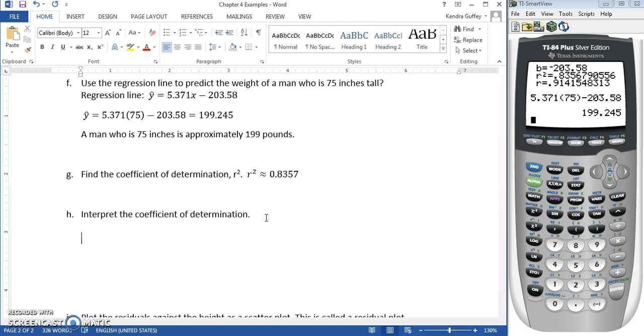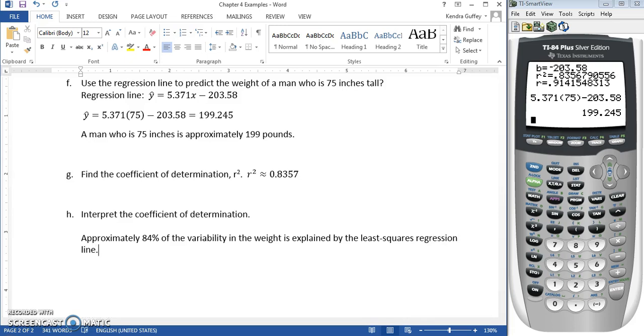And now we want to interpret the coefficient of determination. There are several different ways to interpret it. This is just one way, so I'm going to say approximately 84%, so I'm going to round that there, of the variability in the weight is explained by the least squares regression line. So there we're always looking at the response variable.